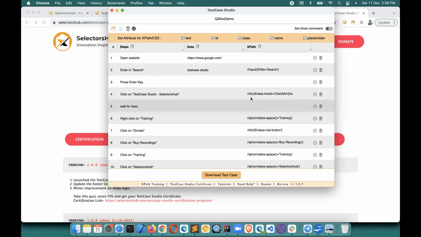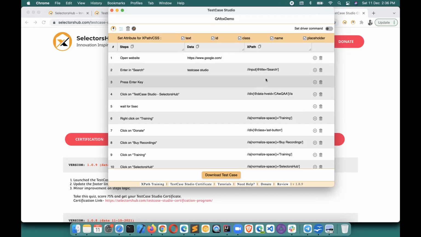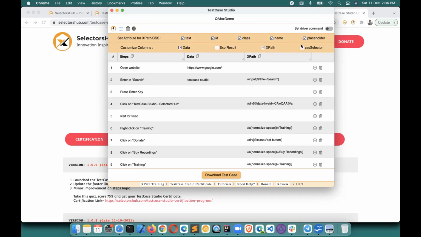Now, here we have something awesome for the automation testers as well. It gives you the XPath as well as CSS selectors.